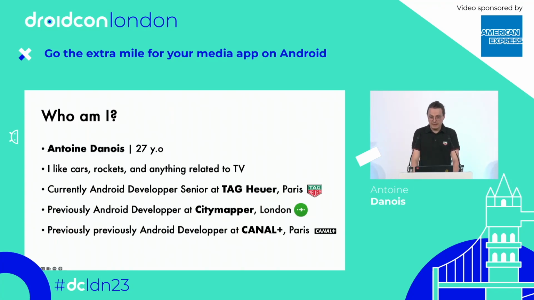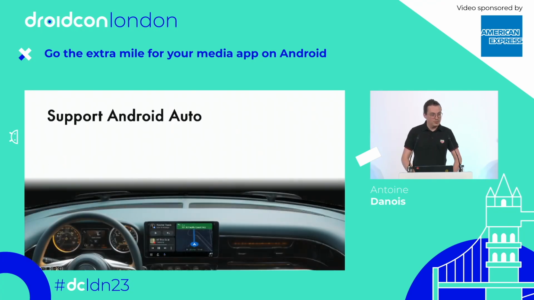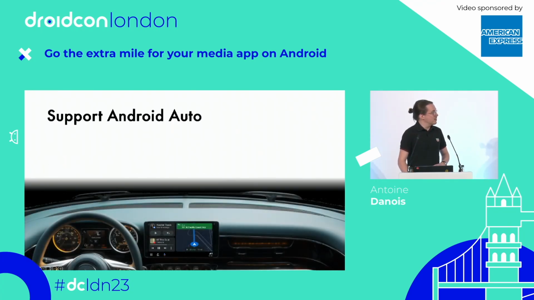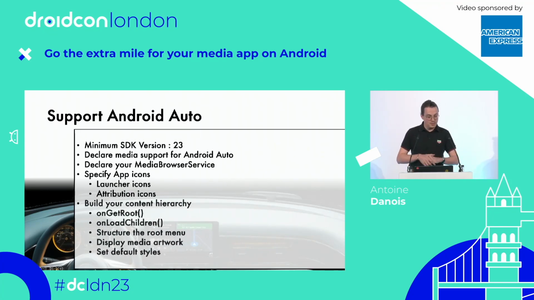So the first thing that you can add to your application is to support Android Auto. Android Auto is great to display the content to your user. Obviously you can't display any kind of video, it's just audio content, but it's not that hard to implement. Your app needs to support at least SDK 23, and then it's just a bunch of declarations. You have to say that your app is supporting Android Auto. You have to declare a media browser service, specify a few app icons, and then just build your content hierarchy. Everything will be displayed on the user's car screen, and you just play the content as usual with ExoPlayer.